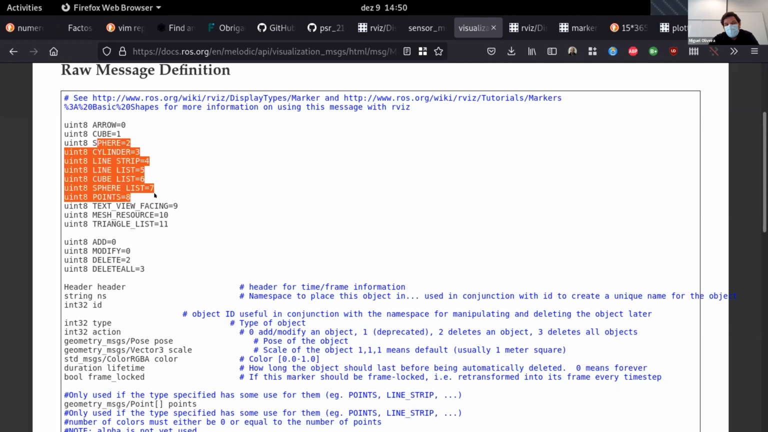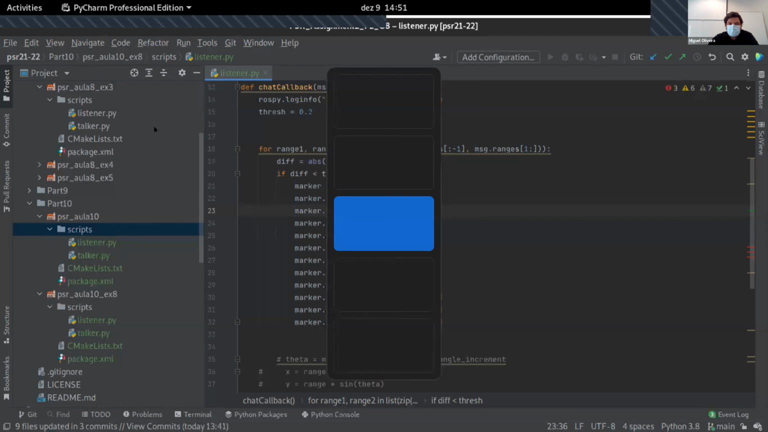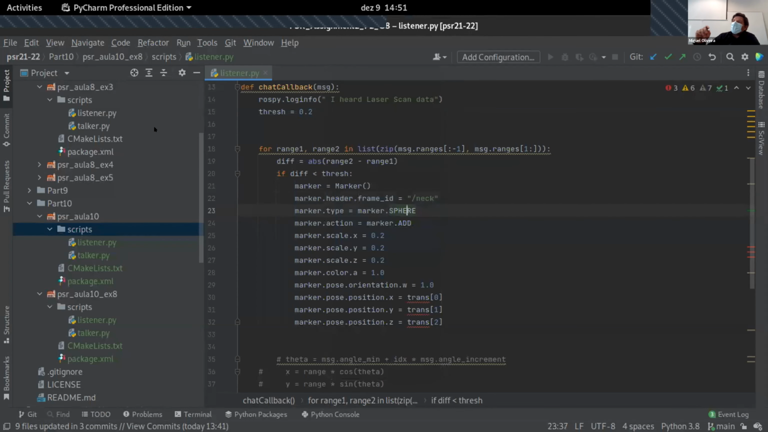Yeah, so now you need to do a list. So you cannot just send a sphere. It has to be either a cube list or a sphere list, or a point. But try, for example, a cube list, so a list of cubes, because you are going to have several points on each group. Okay, cube list. Now the action is always add. You don't need to put it there. This is by default. If you want, you can take it away, but you can also leave it, no problem.